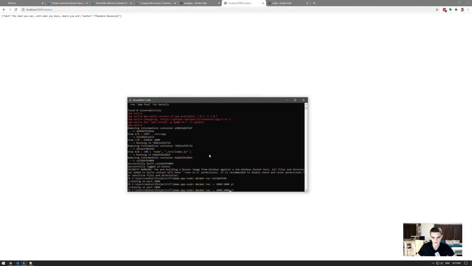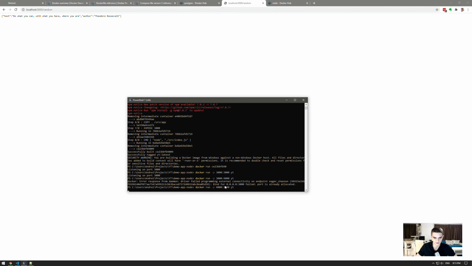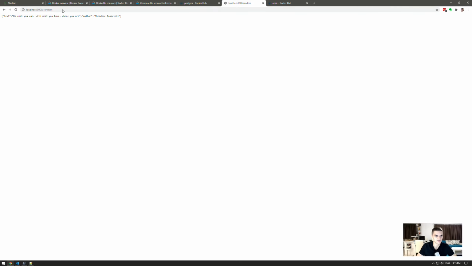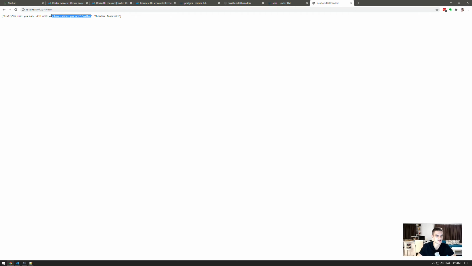Now, which of those is actually the host port? To be fair, I always forget. Maybe let's try with a different host port here and see what happens. Okay. Well, I guess it's the first one. So that's the host port. Yeah, and now if we open this on port 4000, we should again see the application.